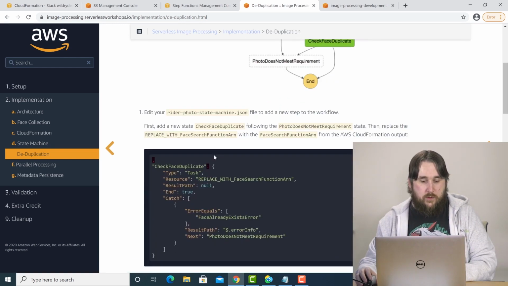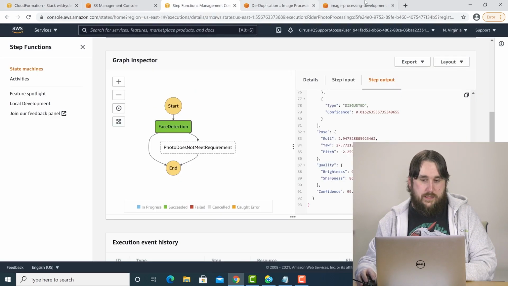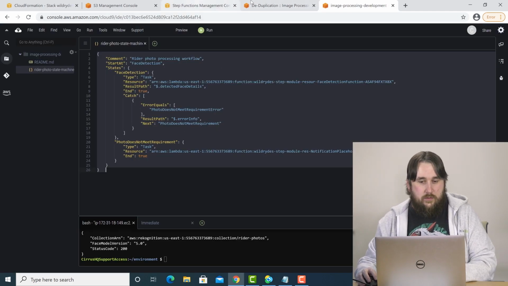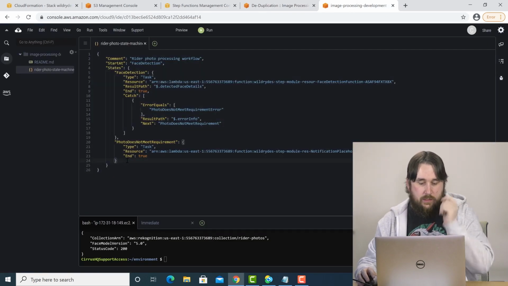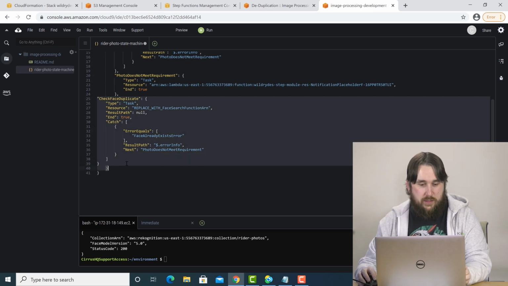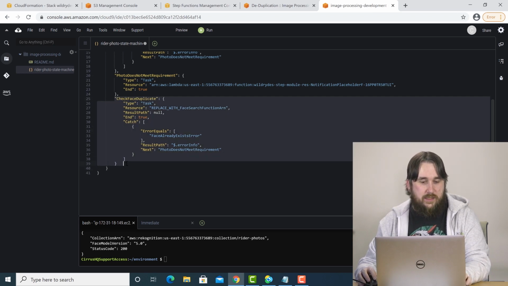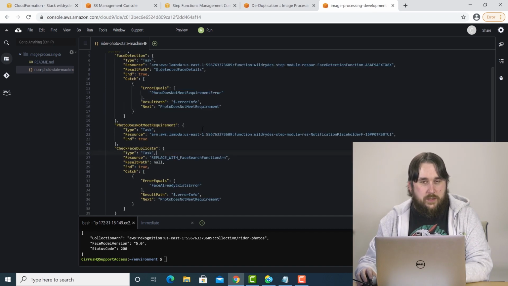So to do that, what we need to do is add in a new section to our state machine JSON. So go ahead and copy this. This is where the ID will come in handy. So what we need to do is add in after the photo does not meet requirement state. So in here, if we just paste that in. Now, while we've pasted that in, it will work like this. Just to make this clearer where everything stops, I'm just going to tab this in so everything lines up. So there are a few things we need to do here to make this work.